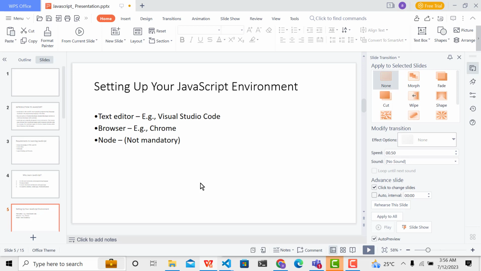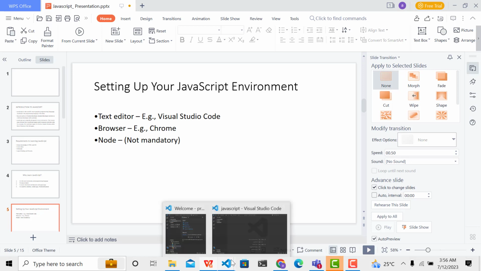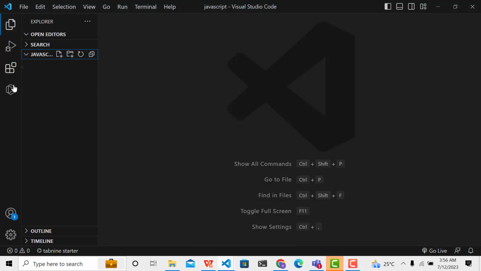Now let's set up our environment. The text editor I will be using for this series of JavaScript course is VS Code. Now, the first thing to do is let me firstly create my HTML file.